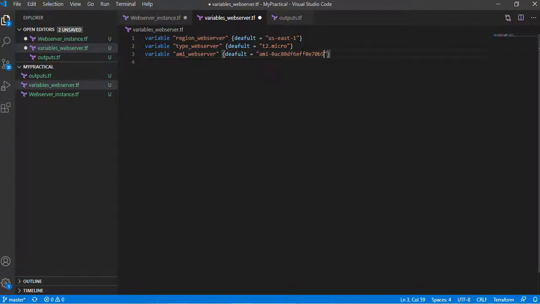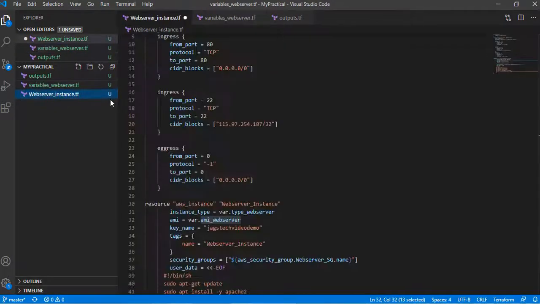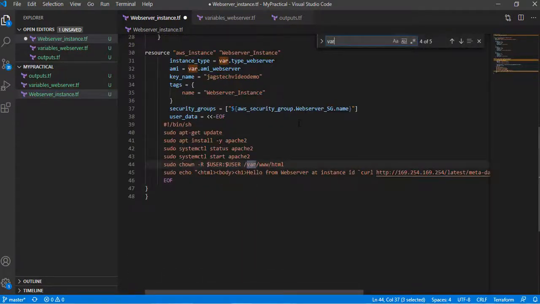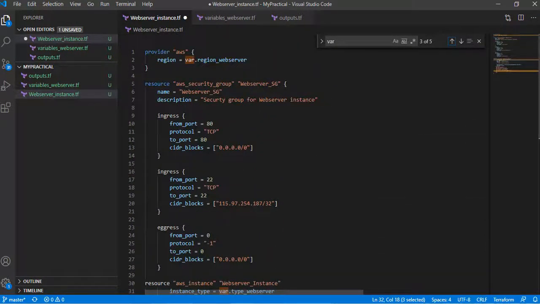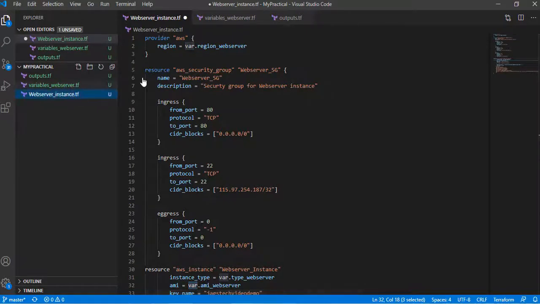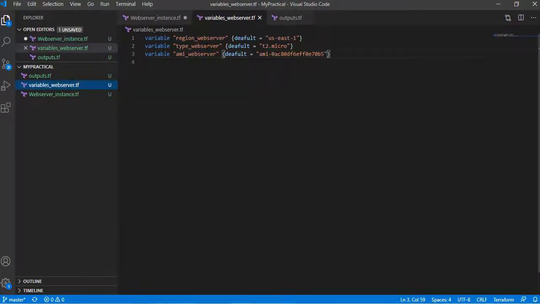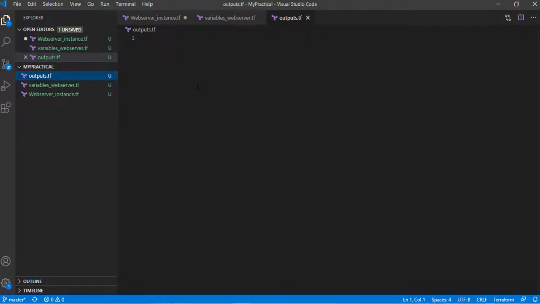I think these are the variables we have used. If you see, 1, 2 and 3, only three variables we have used. So I have declared all the variables, and I also declared the values for each one. Next will be the output section.